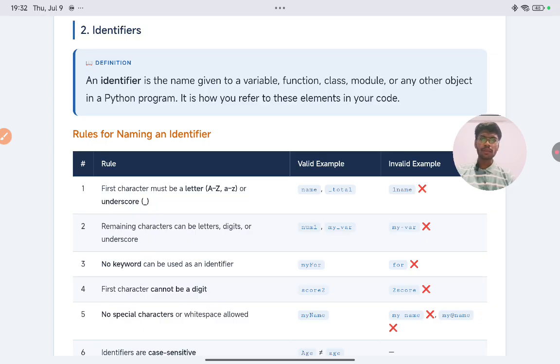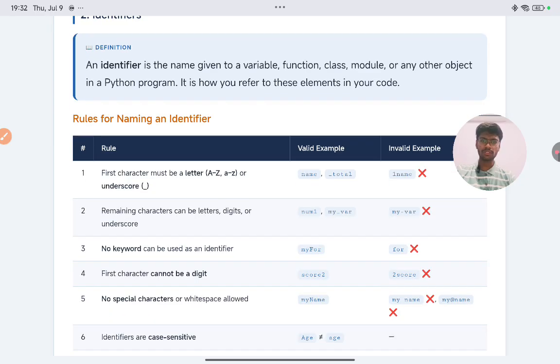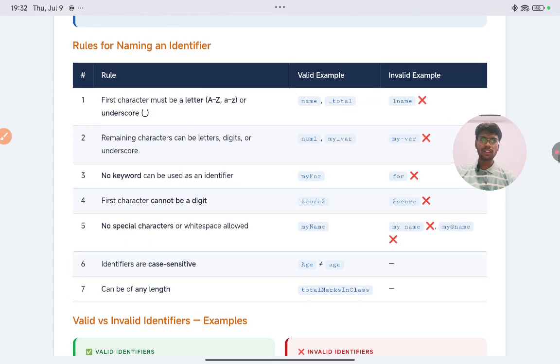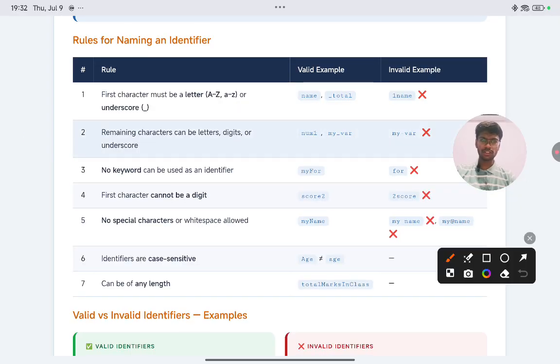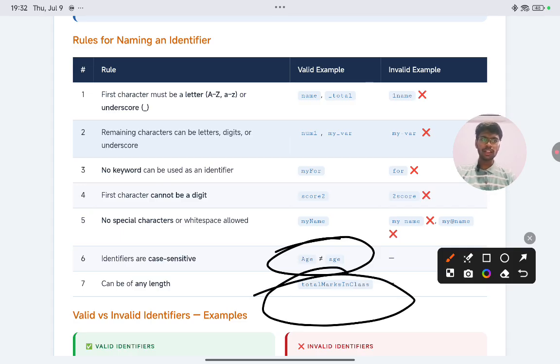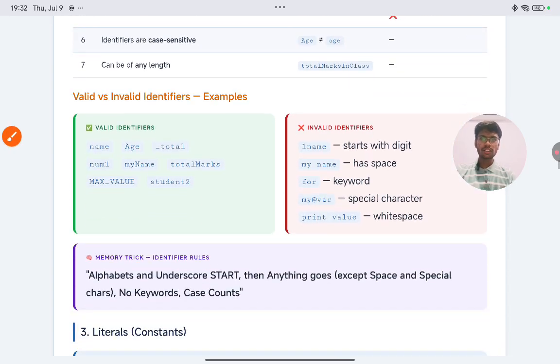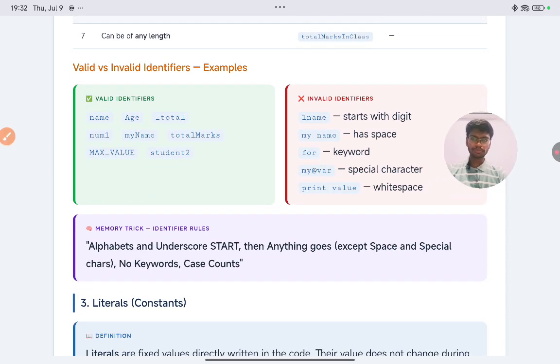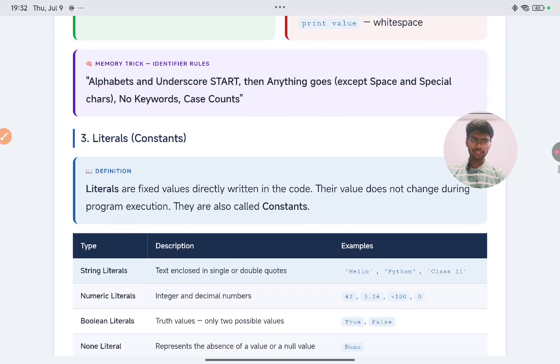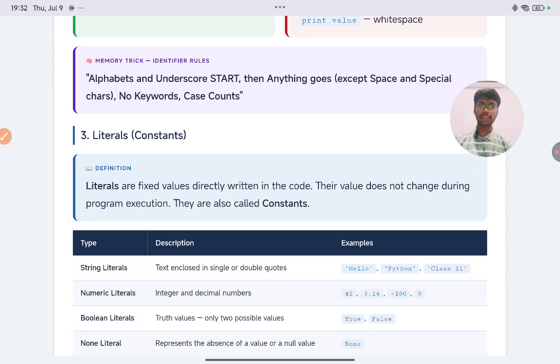my_for is allowed, but for by itself is not allowed. Why? Because for is a reserved word, a keyword. Keywords cannot be identifiers, right? score2 is allowed, but 2score is not allowed, because the first character cannot be a digit. Special characters are not allowed, so my@name and $name cannot be used. And it is case sensitive: Age and age are not the same. Can it have any length? Length is not a restriction here. So we have to remember these things: how to identify an identifier, and which are not identifiers, and segregate them out.